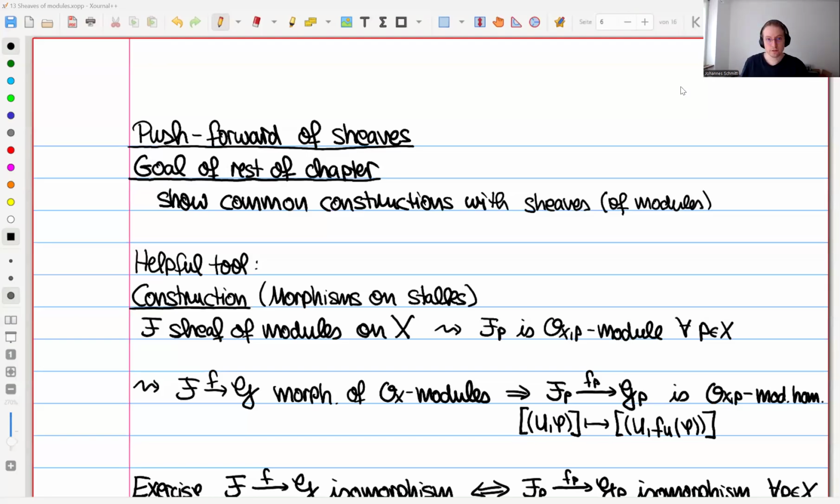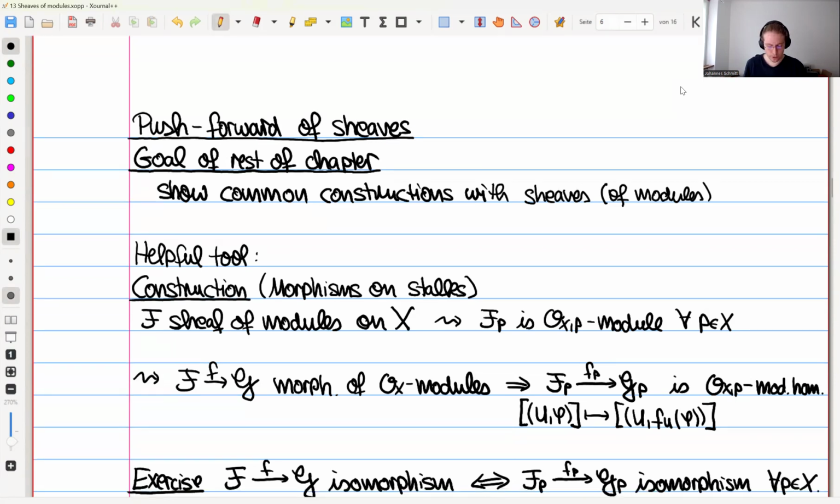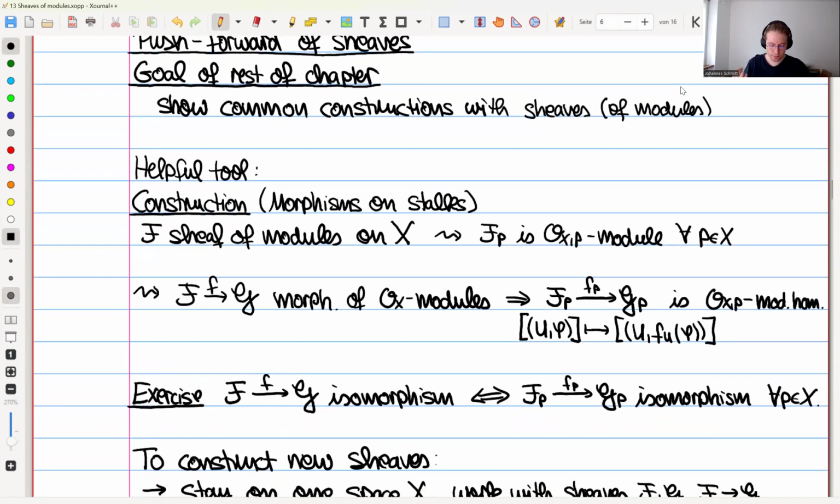So the goal for the rest of the chapter is to continue our study of sheaves and see some common constructions with sheaves which mirror the corresponding constructions with modules. And a helpful tool when we work with sheaves is to know a bit more about their stalks, because in fact, these often determine all that we want to know about the sheaf itself. And so, for example, here's a helpful tool.